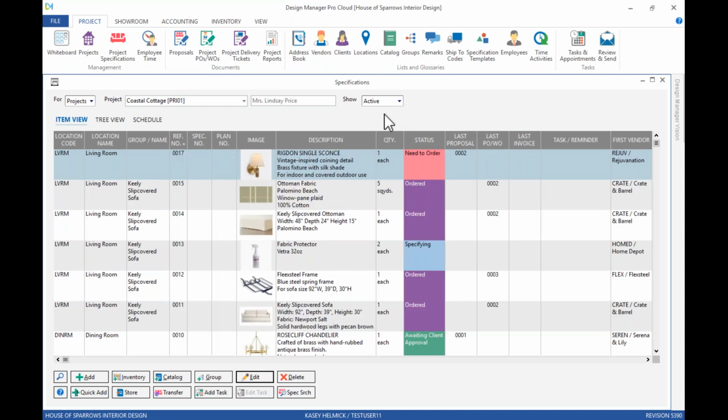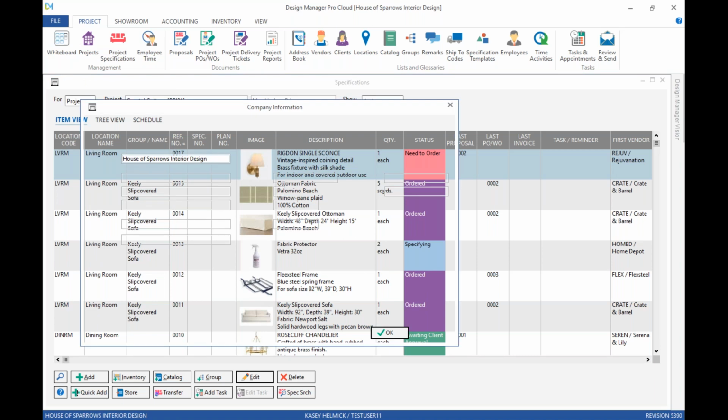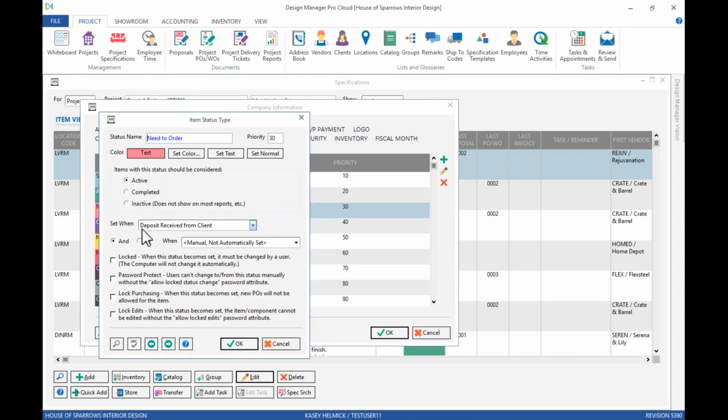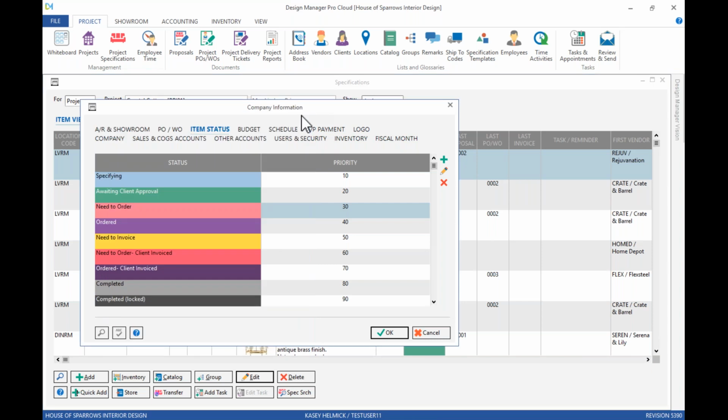And we will see here that the status now reads need to order. So back into our file, company information and settings, item status window, we can see that need to order is set when deposit is received from the client. So if we were to generate a purchase order now, that status would be moved to ordered. When the vendor invoice is posted, that status would read needs to be invoiced, and so on and so forth.